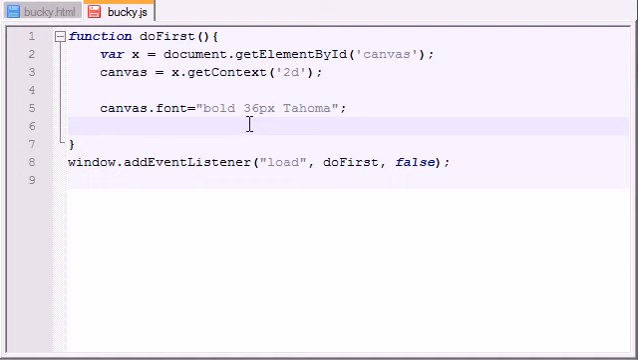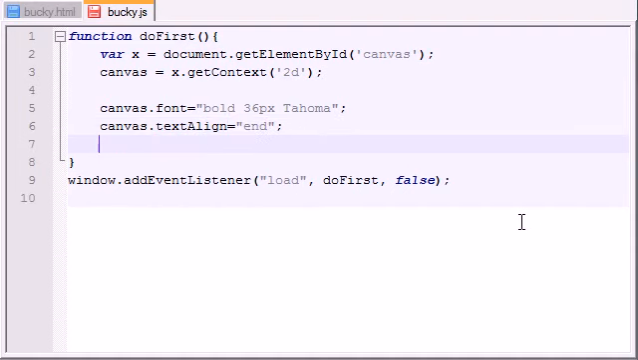Another thing we can do is put canvas text align, and we can write something like end right here. This basically aligns your text, so whenever you make your text later on, you can give it an ending position. Let me write this next line of code, and then I can explain everything. Very simple. So canvas fill text.